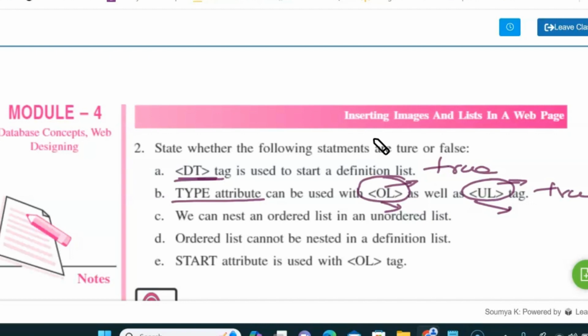We can nest an ordered list in an unordered list. That means, for example, let it be fruits. Okay, and after that you just want to write apple, banana and kiwi, like that. So this is a kind of example that is possible using your HTML code.